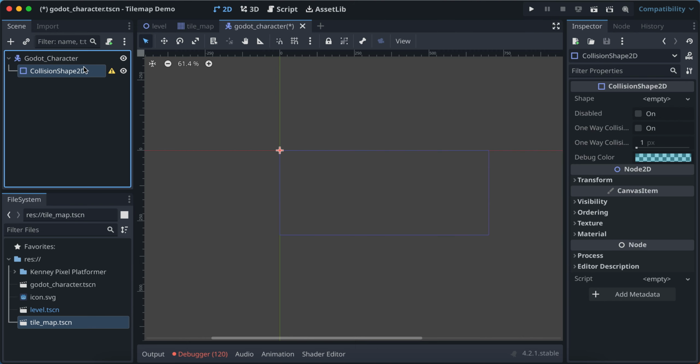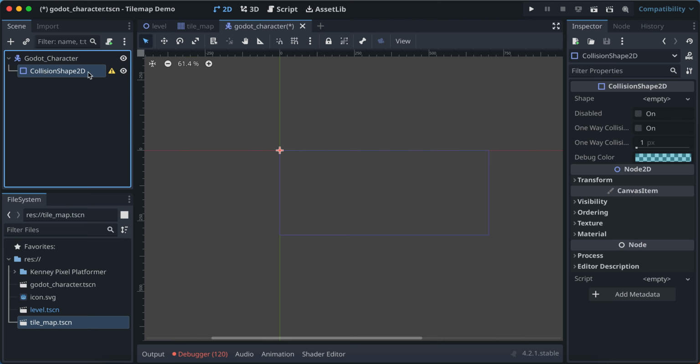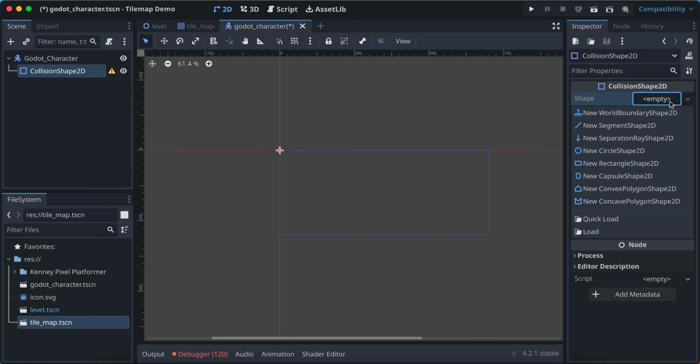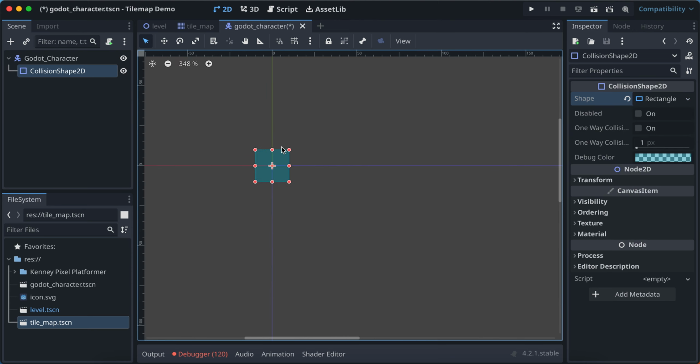And now the character body 2D is happy. There's no more angry there, but collision shape is not happy because collision shape knows that it's going to be a collision shape, but it doesn't know what shape it will be. So we just need to go over here into the properties on the inspector and choose what shape. We're going to change the shape to just a simple rectangle, new rectangle shape, and then we can zoom in here.